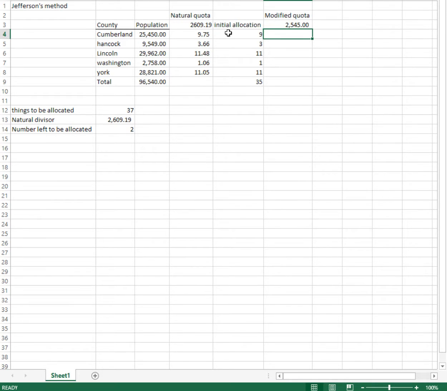Now, we're going to treat it as if it's the natural quota. I'm sorry, this is called the modified divisor. This is going to be the column of the modified quotas. I apologize for misspeaking. Okay, so we're going to take the population and divide it by the divisor, and we get 10, which is what we divided by. We're going to take the population divided by the divisor for each of the other counties. I made a mistake.